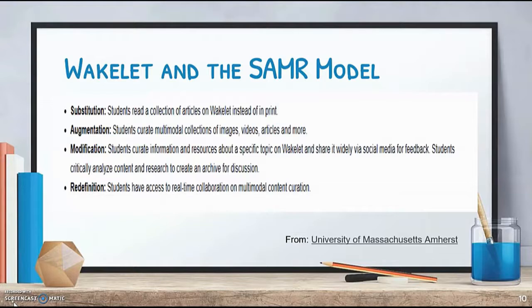So, the SAMR model. The first two are more like enhancing the learning: substitution and augmentation. So students use Wakelet to read a collection of articles, watch videos, read websites on Wakelet instead of in print. And that's the substitution. Augmentation is because we're putting so many different resources on Wakelet, and it's multimedia, so students can receive more information in different forms.